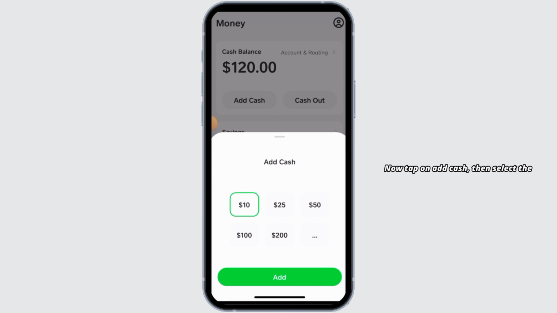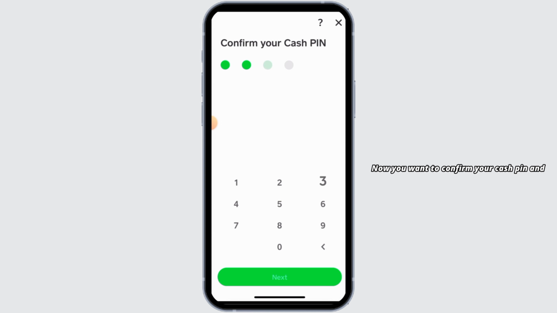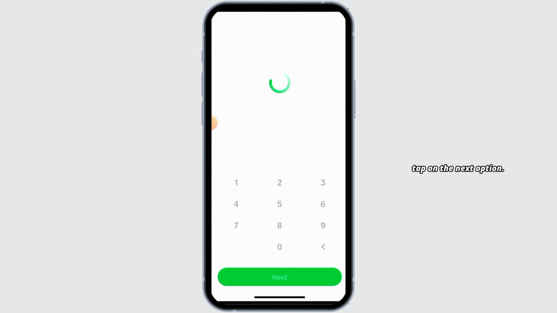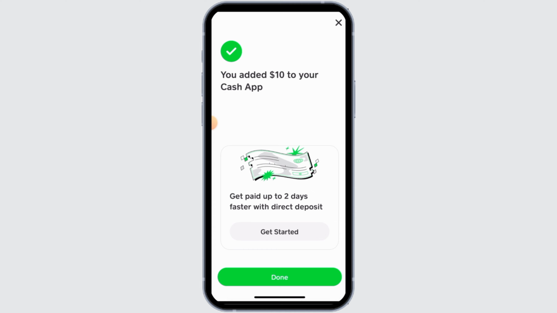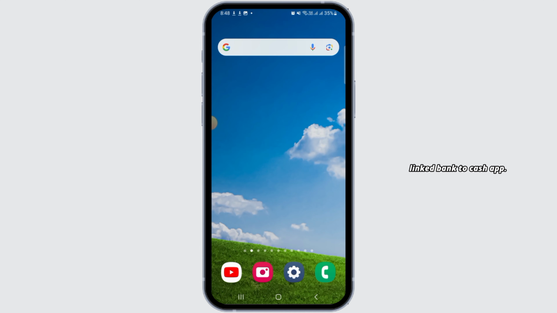Now tap on Add Cash, then select the amount and tap on the Add option. Now you want to confirm your cash PIN and tap on the Next option. And with this, you can very easily transfer money from linked bank to Cash App.